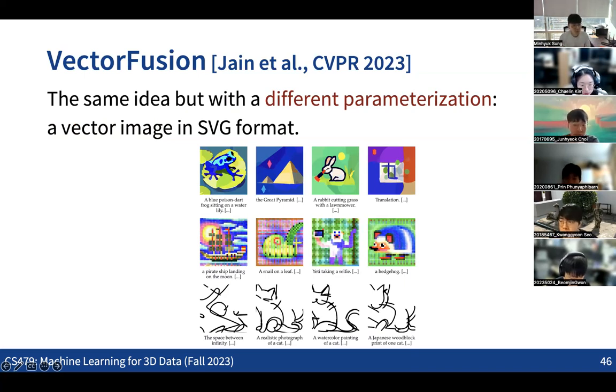So here what we can do is apply the same SDS loss, starting from a random initialization and then updating all the parameters so that the final rendered images become realistic images. This is the main idea when we want to generate outputs in different representations without training the diffusion model from scratch for the new representation. Is it clear? Any questions?